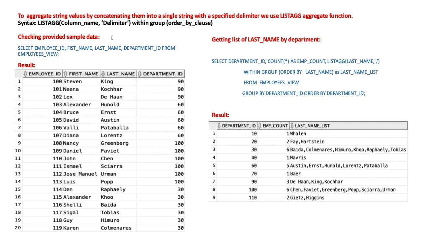Let me go to the provided data first. Checking the provided or sample data, its name is employees view. Suppose I am going to select employee ID, first name, last name and department ID from employees view. When I run this code, it will display the result as shown below. This is only a partial result because it has a total of 27 records, but in this slide it has displayed only 20 records.